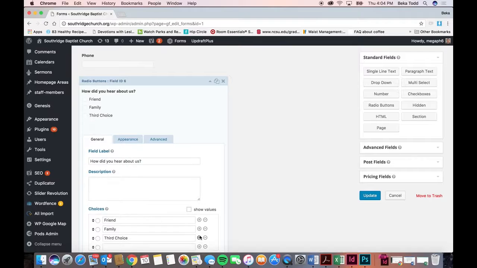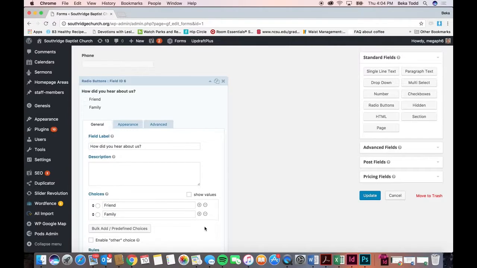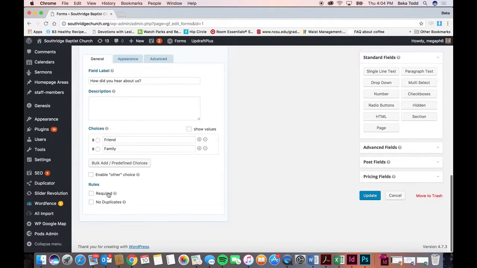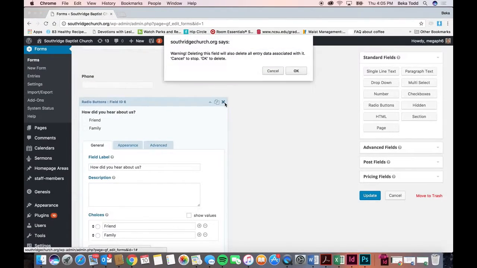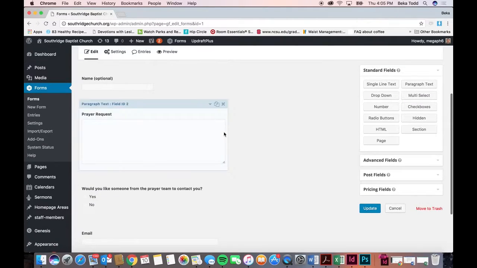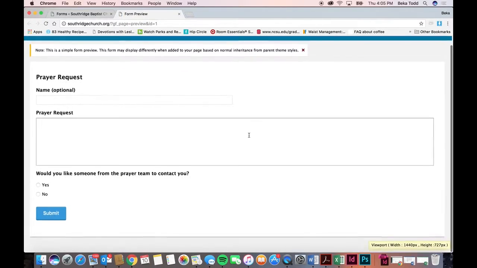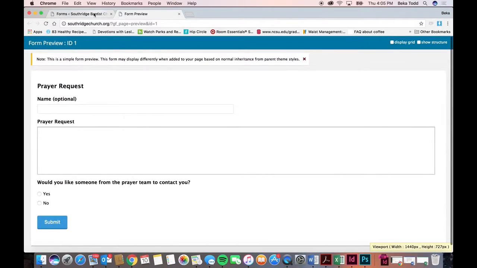You can add or subtract these, and you can make things a required field if you'd like, and you can duplicate the field here, or you can get rid of it, and you can preview it. It doesn't look exactly how it looks on your page, but you can kind of get the idea.